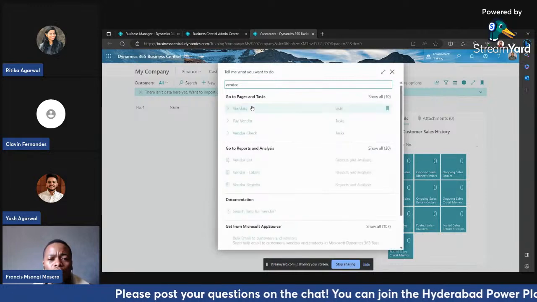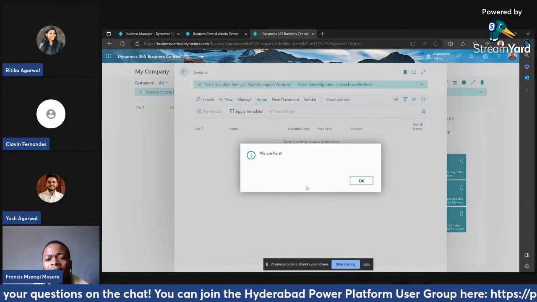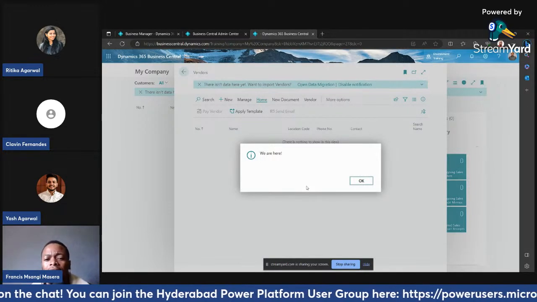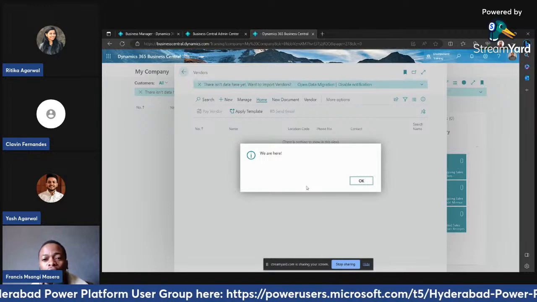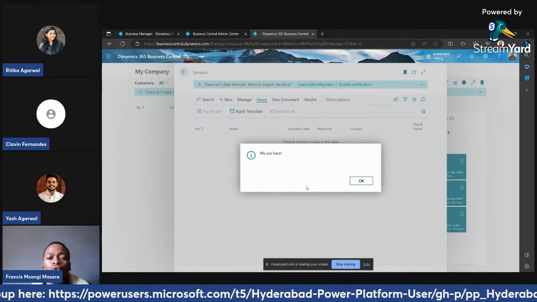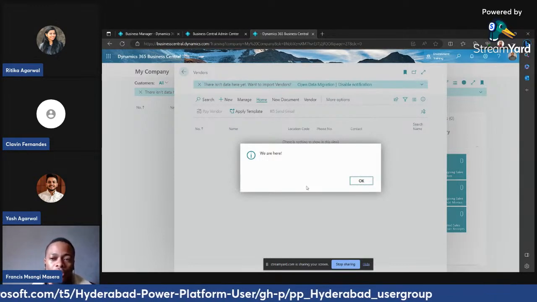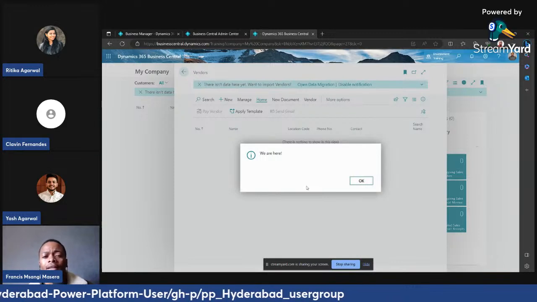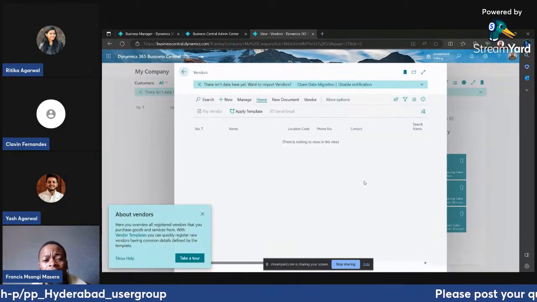So when I go to the vendor list, I'll be able to see that we are here. This is just the message that I've added. I have extended an application from my Visual Studio Code. So this is the ability now. You're working on your Visual Studio Code, you create an application, publish it to your sandbox, and you can push it to production if it's working okay. So this is the ability that Visual Studio Code gives us.